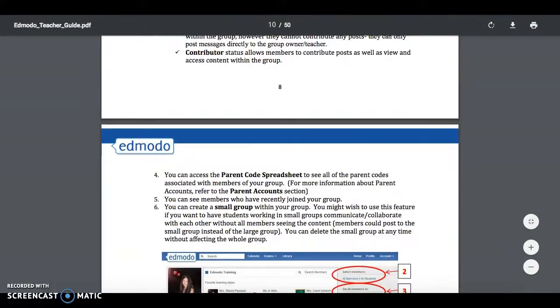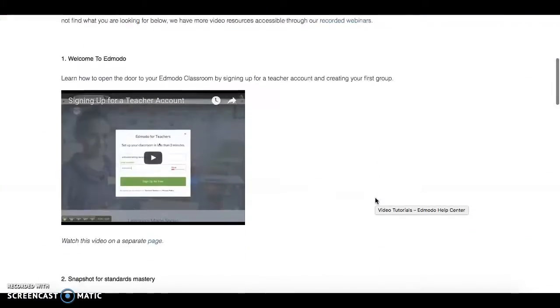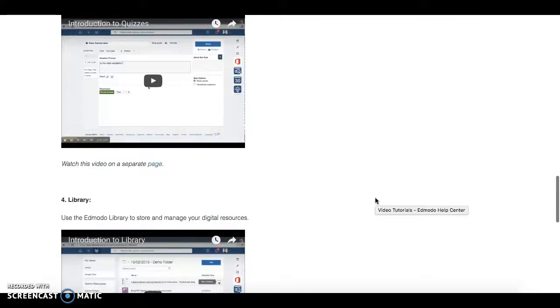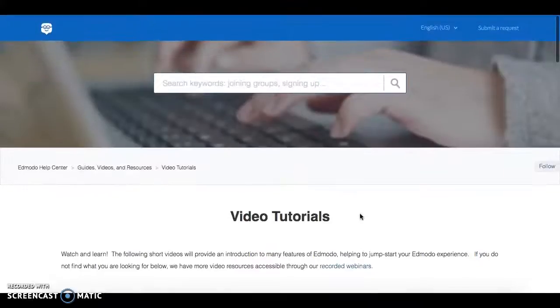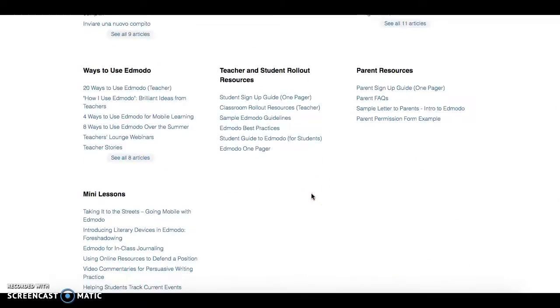Now, if you want some resources from Edmodo, that goes back to videos. They have lots of video tutorials. And this is the Introduction to Edmodo Snapshot, Mastering Assessment, quizzes, the library, and it gives you a step-by-step on each thing on how to use it. You can also go here and get to your guides: teacher's guides to Edmodo, grade level guides, parent guides, administrator guides, so many different things that you can read here. So many great resources.